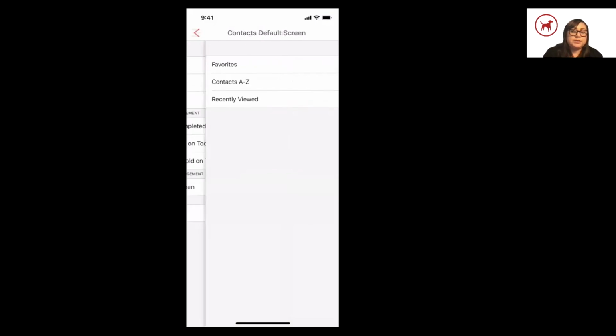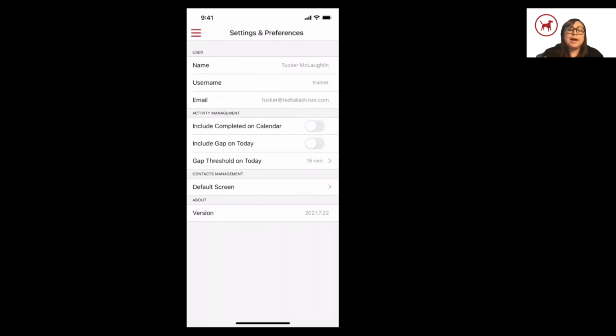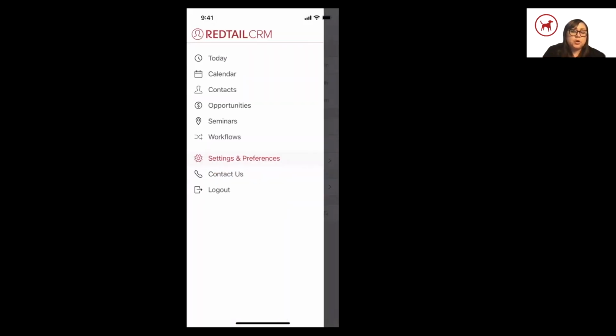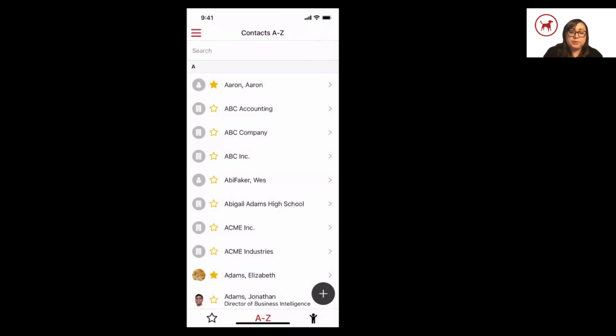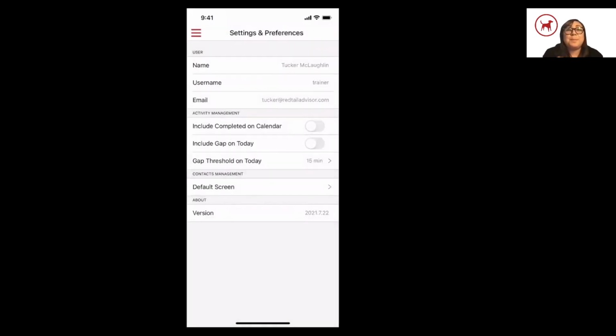So if I wanted mine to be recently viewed, now when I click on contacts, it's going to have that option where it's going to go to recently viewed. Now, this is something that I would recommend log out, log back in, just so it kind of refreshes those settings. But again, that is up to you. You get to pick whatever you want.